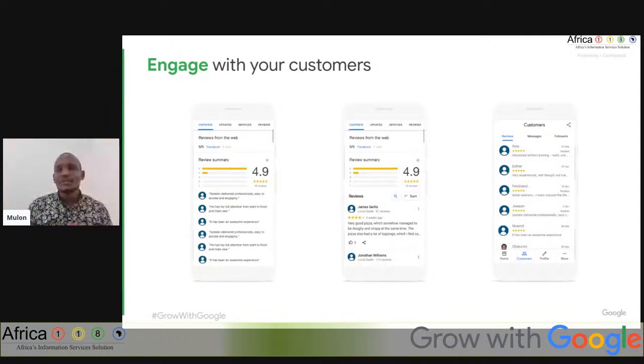And then always ensure after the business has been verified, you need to download the Google My Business app so that you can also engage with your customers. Any customer who leaves a review online should be in a position to interact with you and just get the best out of that.